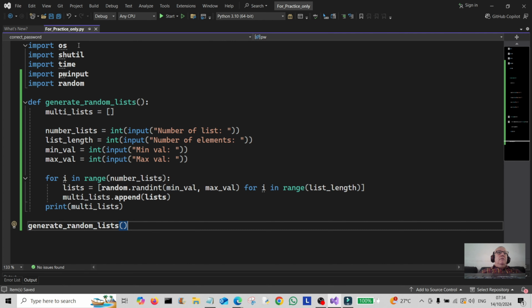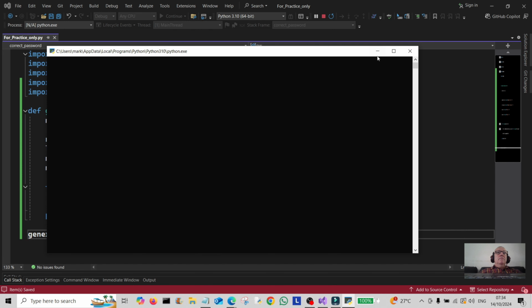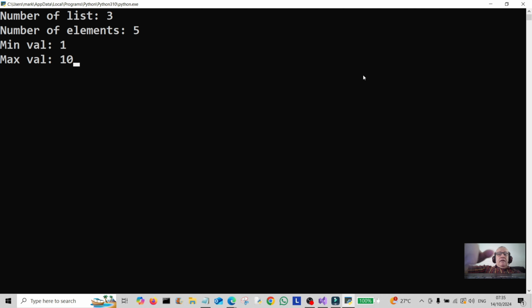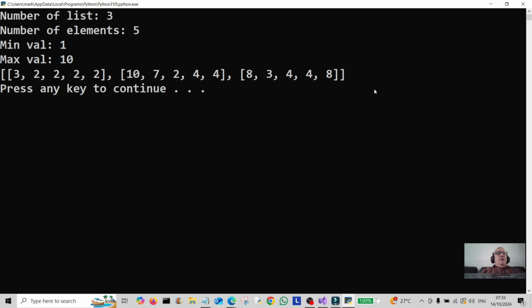Okay, save it. Let's run the program. Okay, let's make it a little bit bigger. Number of lists. I want to generate 3 lists. So there we go, 3. Number of elements. This one, I don't know. 5 elements in each list. Minimum value 1. Let's say maximum value 10. Okay, hit enter. And there we go. So we've got 1, 2, 3. So we've generated 3 random lists within the multi-lists list.